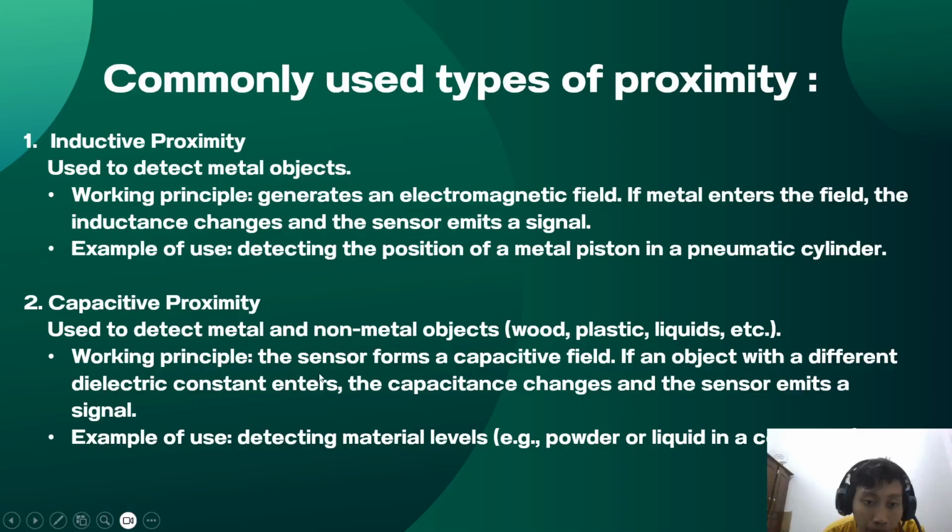Working principle: the sensor forms a capacitive field. If an object with a different dielectric constant enters, the capacitance changes and the sensor emits a signal. Example of use: detecting material levels, e.g., powder or liquid container.